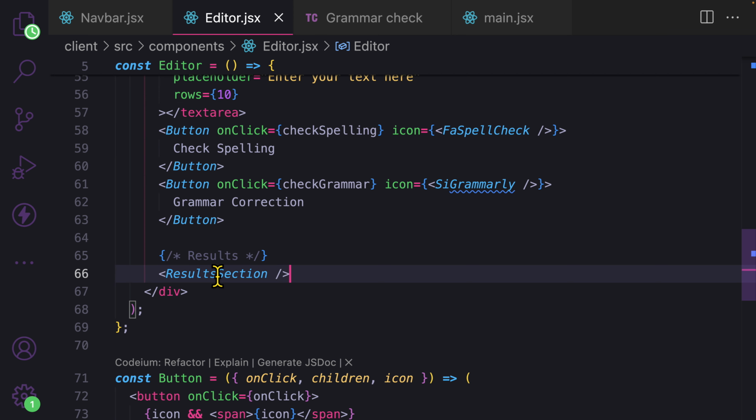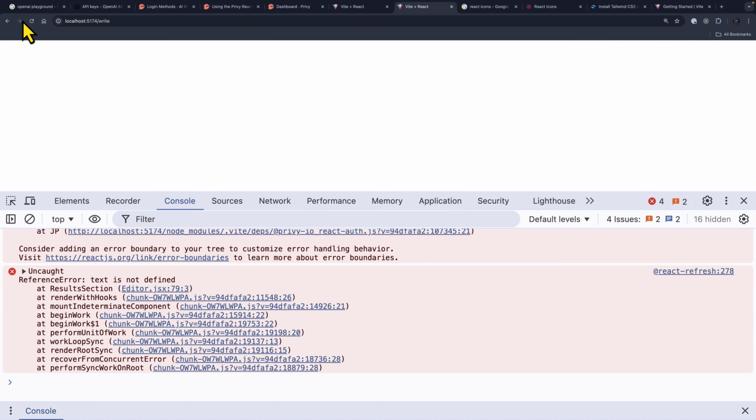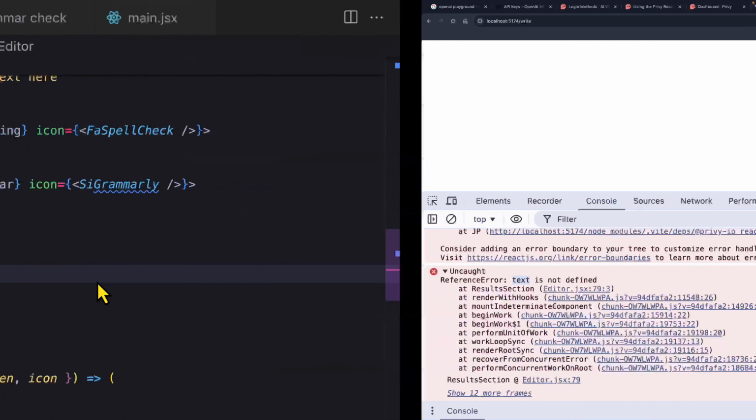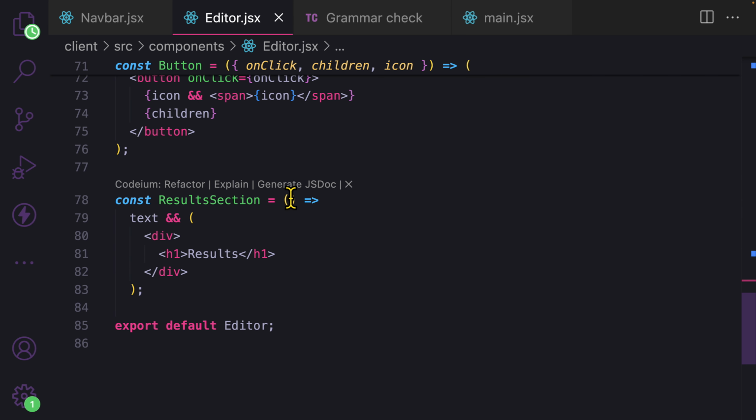With this one, let's try out. Let me get into what we are building, which is this one, and we have text is not defined. The issue here is that we have to pass in the text here.